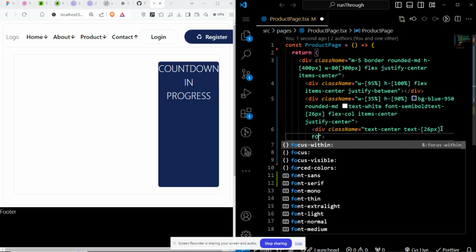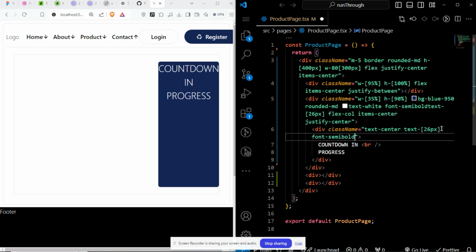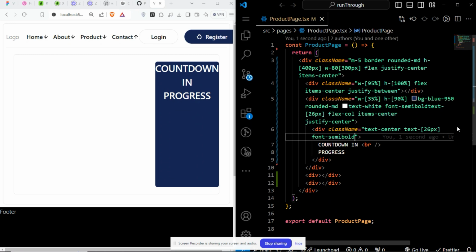Okay, so let's say font semi bold. Let's see. Okay, I think the effect comes in now. All right, okay. Let's continue.